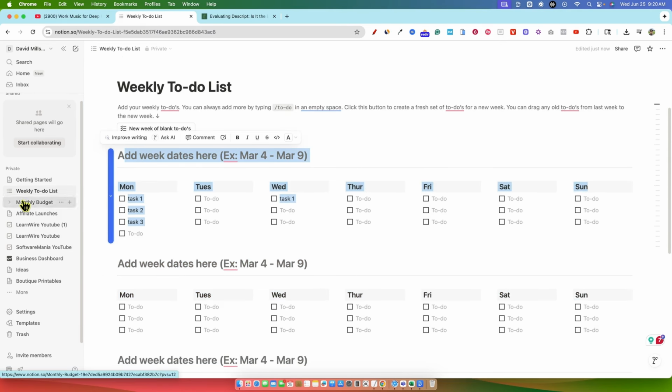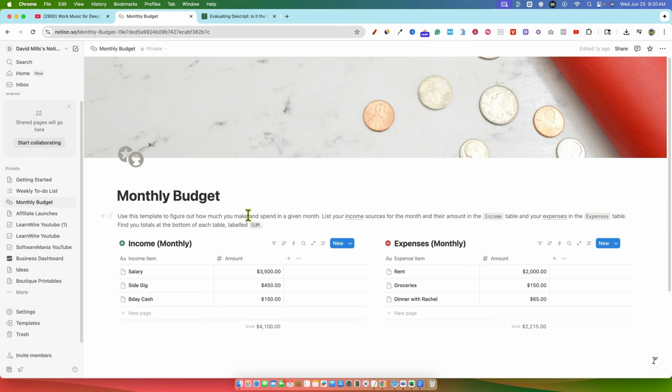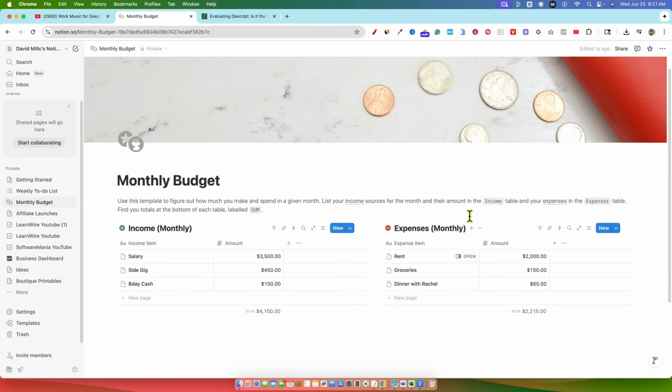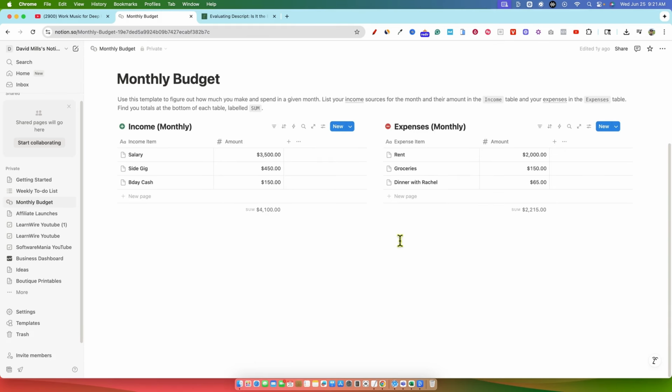I'm going to keep coming down here. And this is just another template I pulled in. These are not actual numbers, but you can see income. So you have your different income, and then you have your expenses over here, and then you can add more, say what your net is and so forth.